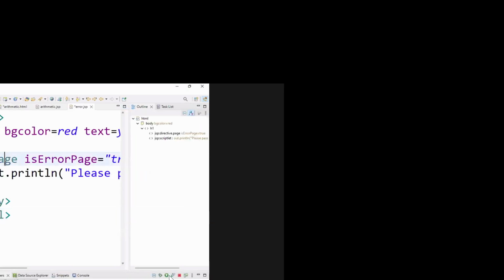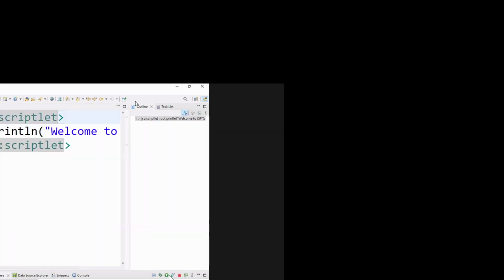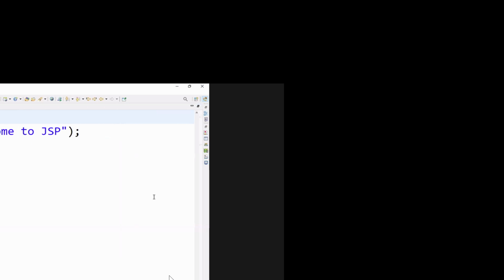Suppose in the first program we have written like this: Welcome to JSP. Now this content I want to display in MS Word. We can write like this: page contentType equal to application/msword. Now it will display in MS Word.